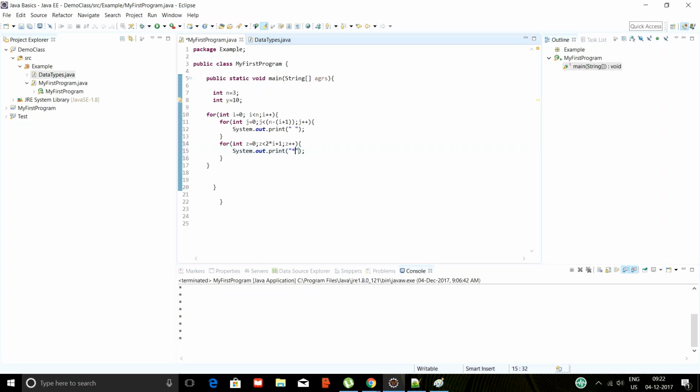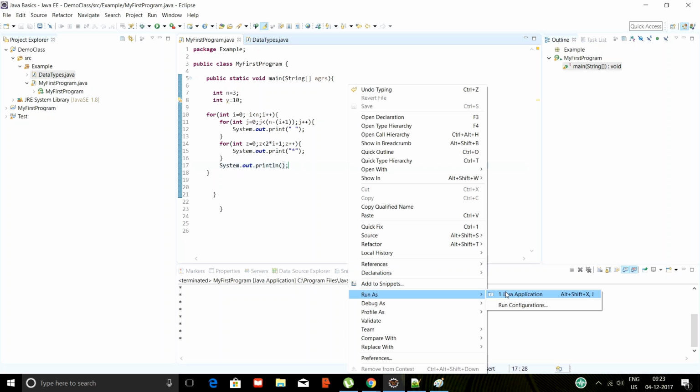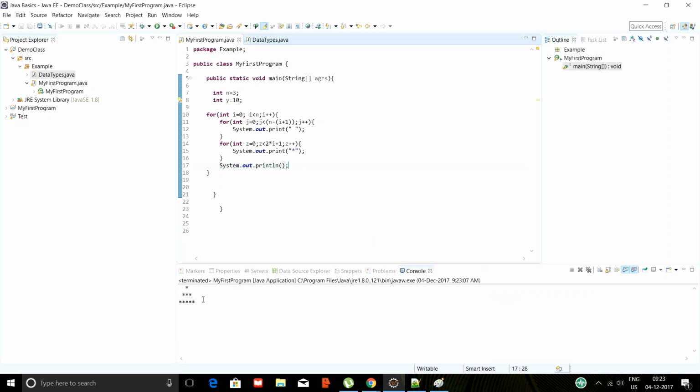Remember, this System.out.print is just printing on the same line, and when I'm using println, it means a new line; every time it will print on a new line. So I'm going to use a System.out.println. Let us check if my program is correct or not. See, it has printed this.